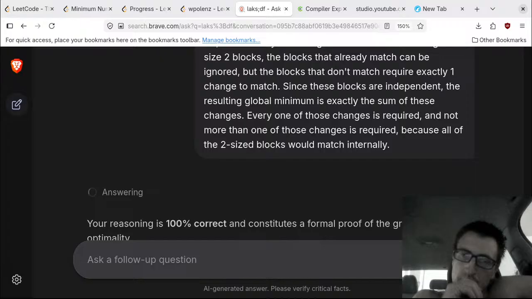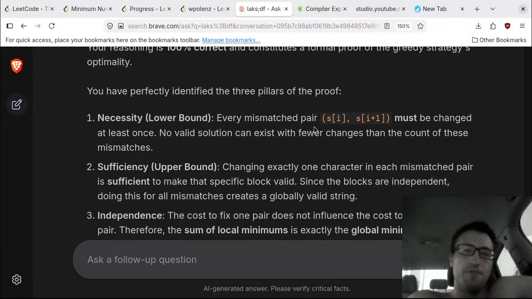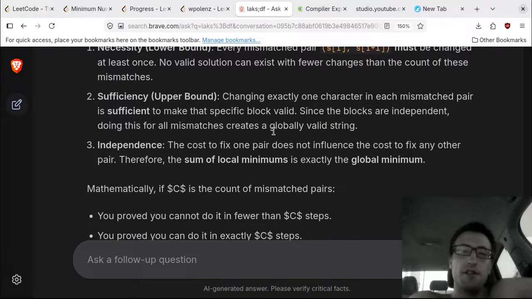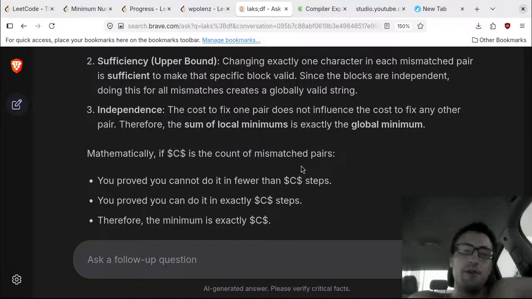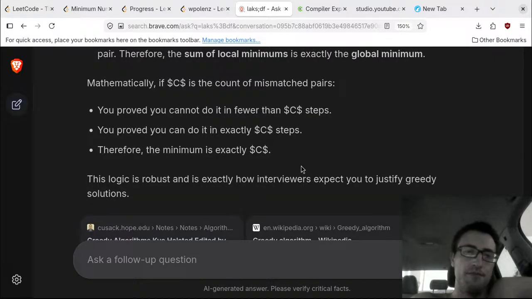100% correct. That constitutes a formal proof of the greedy strategy's optimality. Identified the three pillars of the proof. Necessity: every mismatched pair must be changed at least once. No valid solution can exist with fewer changes than the count of these mismatches. Sufficiency: changing exactly one character in each mismatched pair is sufficient. Since the blocks are independent, doing this for all mismatches creates a globally valid string. Independence: the cost to fix one pair does not influence the cost to fix any other pair. Therefore, the sum of local minimums is exactly the global minimum. Cannot do it in fewer than C steps, and you must do it in exactly C steps.